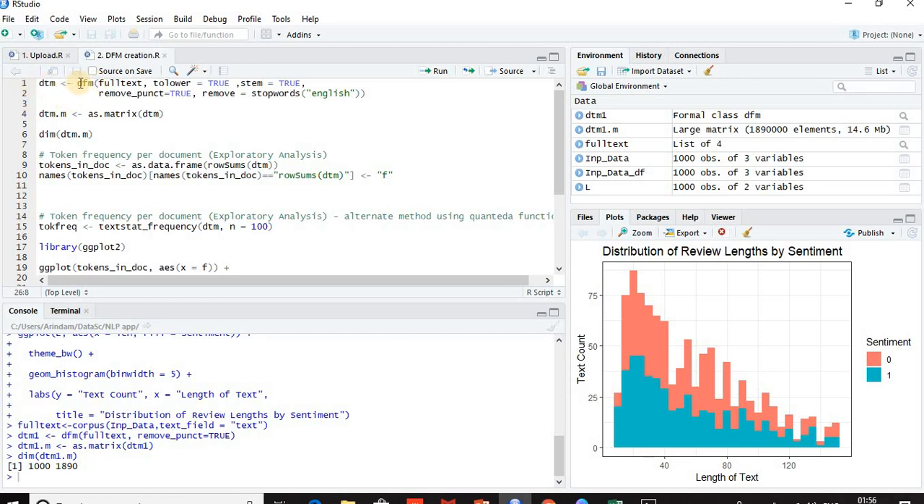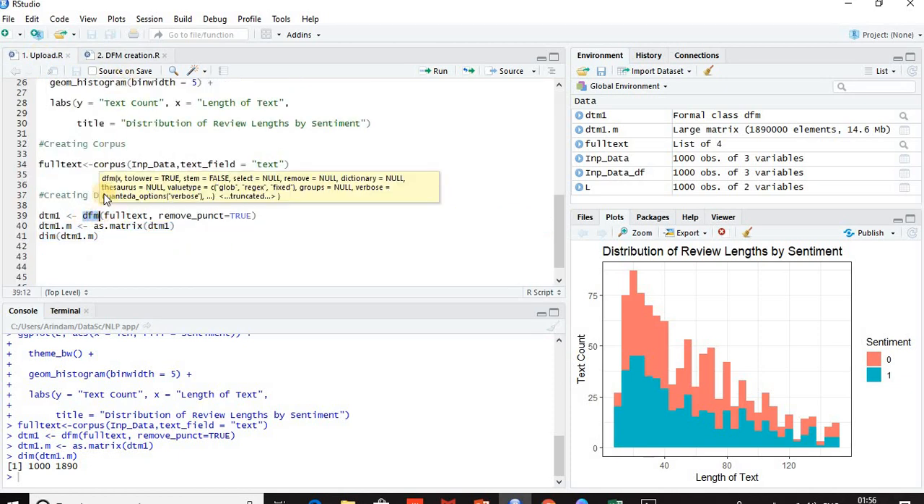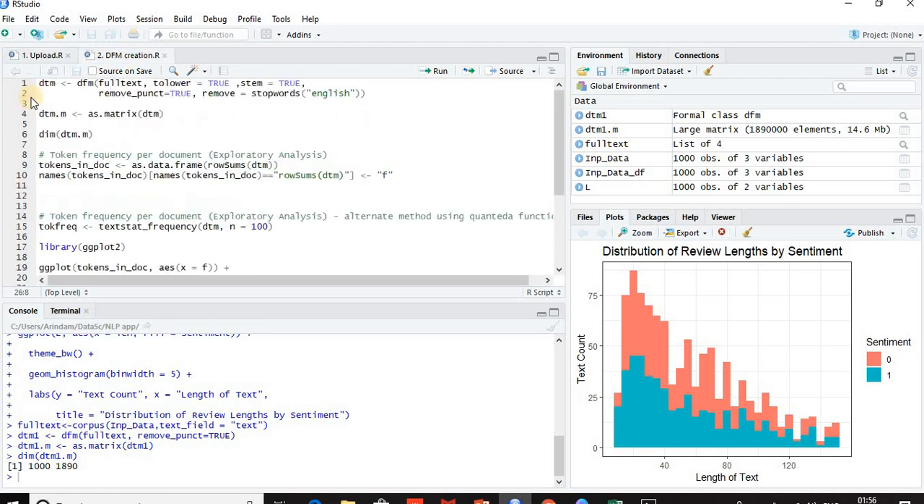So all that I'm doing here is, I was creating the document term matrix using the DFM function, and I'll do the same thing, but I'll pass on some additional options here. So I will say tolower equal to true, which means that if the same word appears in uppercase and lowercase, the uppercase will be converted to lowercase, and it will be treated as one single word.